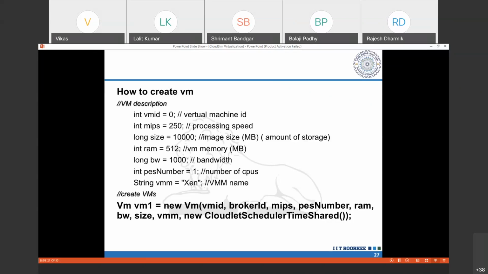There are basically two types of scheduler used in the cloud environment: time shared and space shared. I will explain in the coming slides what the difference is between time shared and space shared.